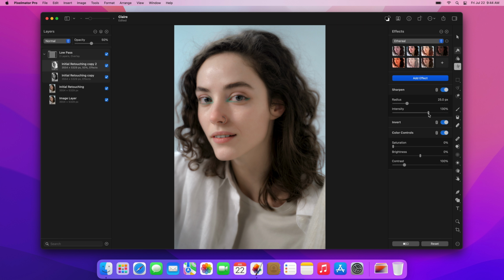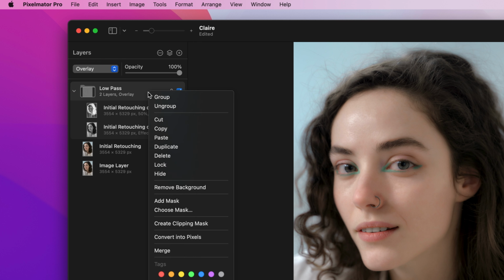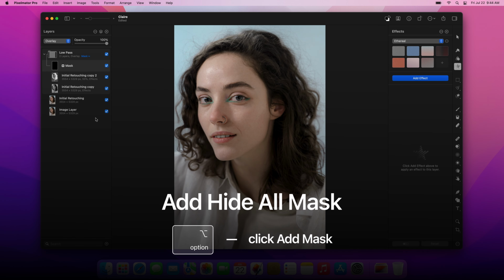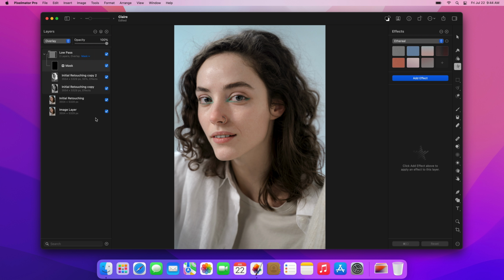Right now, the effect is being applied to the entire image, but we only want to apply it to certain parts of the face, so we'll mask it out. Control-click the Low Pass group and in the pop-up menu, click Add Mask while pressing and holding the Option key. When you Option-click Add Mask, this adds a black mask, which hides the layer entirely. Clicking Add Mask without pressing the Modify key would have added a regular white mask, so this just speeds up the process for us a little bit.